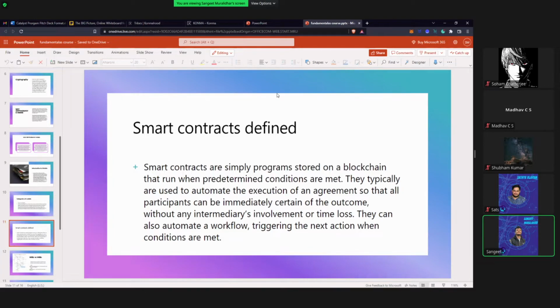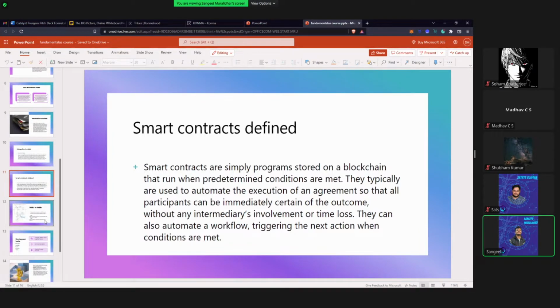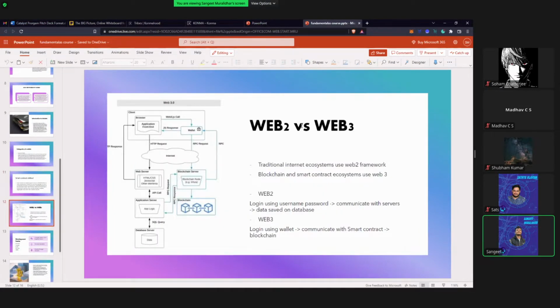Have 50,000 of this coin, send 10,000 here, 10,000 here, 10,000 here, and then whoever sends this much ether, send this much of that particular coin to them. So these kind of object oriented entities is what you will put on these smart contracts and save them on the blockchain. Now the main thing that underlies all of this.